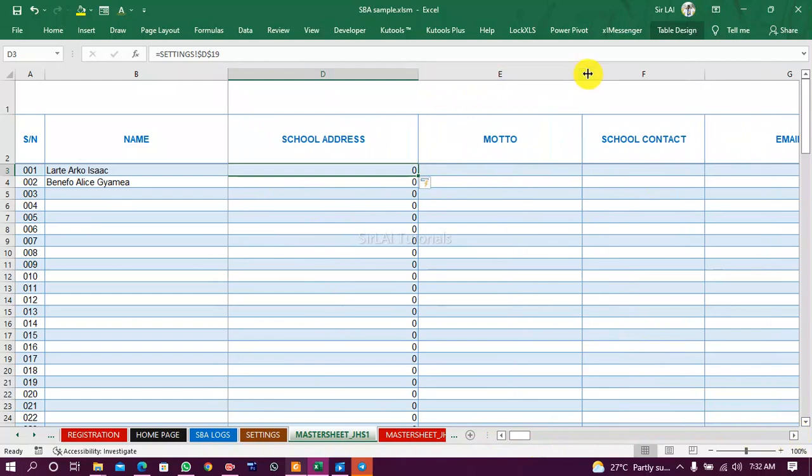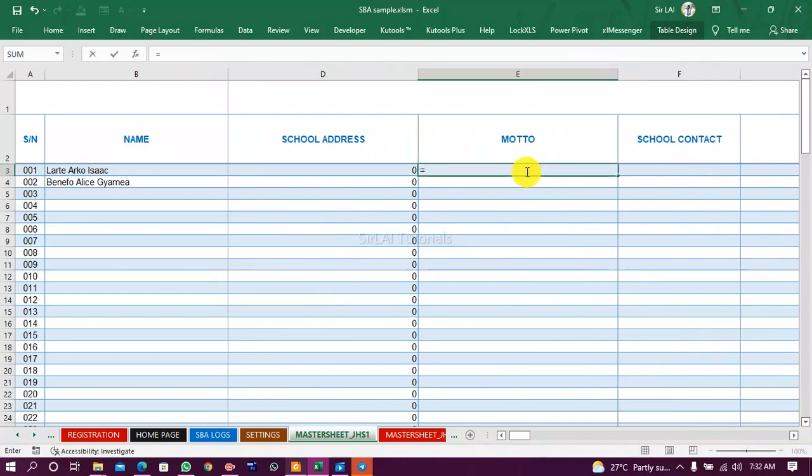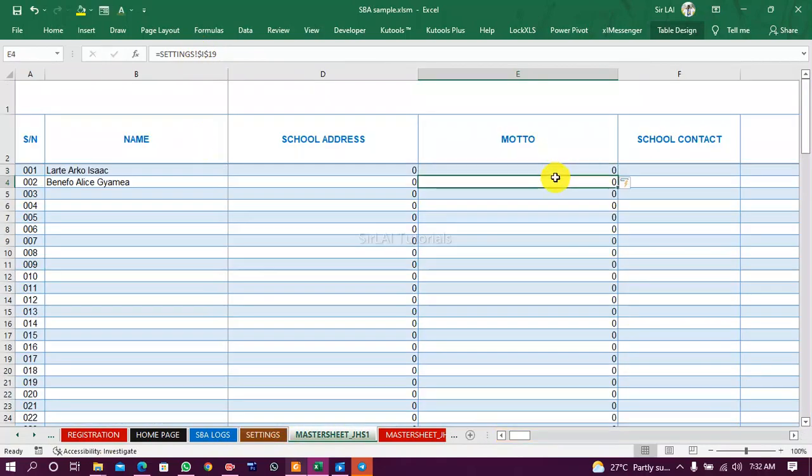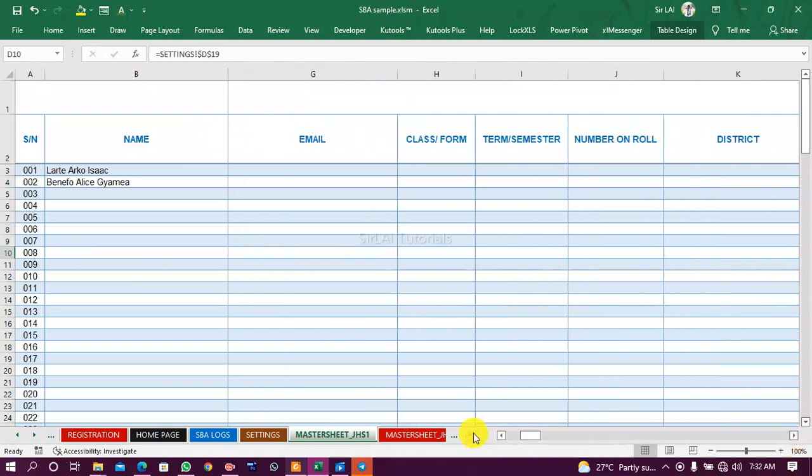So let's go to the school motto. The school motto will need a larger space. So the school motto is equal to settings. The school motto. This one. So it is I-19. So let's lock it, and let's also lock this one. Let's click on enter. Good. So you see, all will be 1919. Now let's go to the next one.